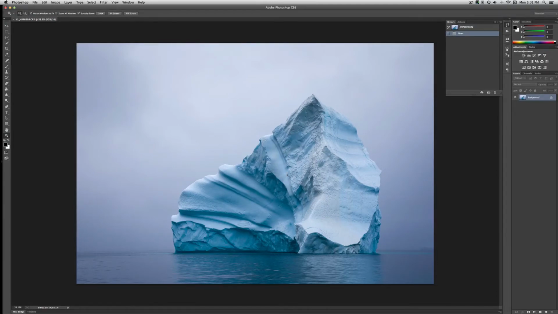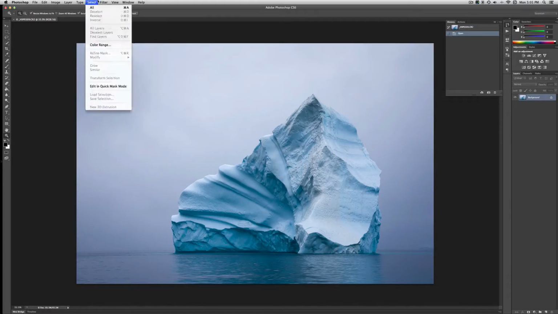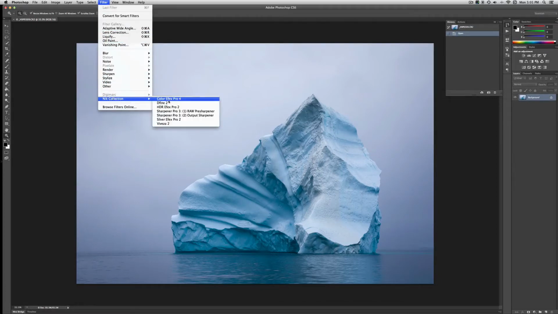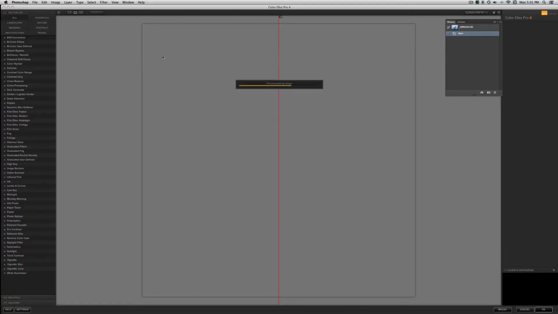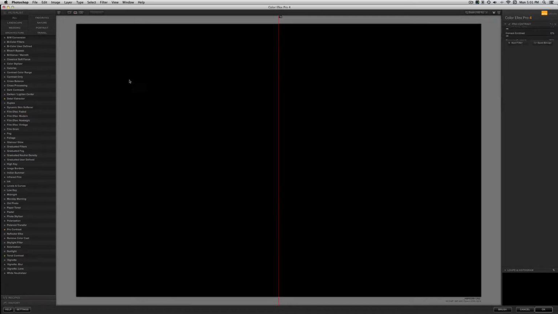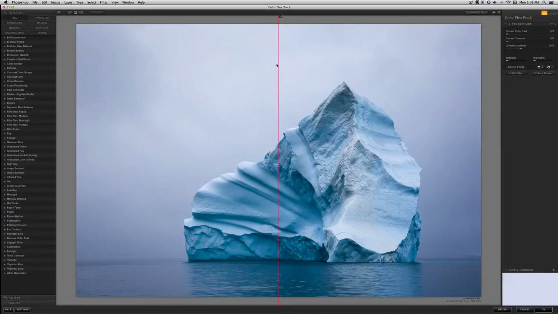So in order to really maximize what's there, I'm going to use one of the Nik plugins, Color Efex Pro 4. To get into that, I go into Filter, Nik Collection, Color Efex Pro 4. You could also get to this directly via Lightroom if you're running the Lightroom plugins as well. This is not the only way to get to these plugins. Okay, here we are in Nik Color Efex.